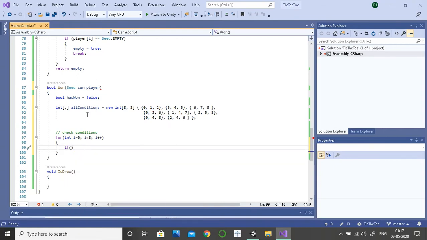So if all conditions of i, basically when i is 0 we are picking the first set, if i is 1 we are picking the second set, and so on. Okay, so for all conditions i, when i is 0 we are picking this set, and inside this set we will pick this value at 0 position, this is 1, this is 2. Or let's take an example of this one. Inside this set, this is at 0 position, this is at 1 position, and this is at second position.